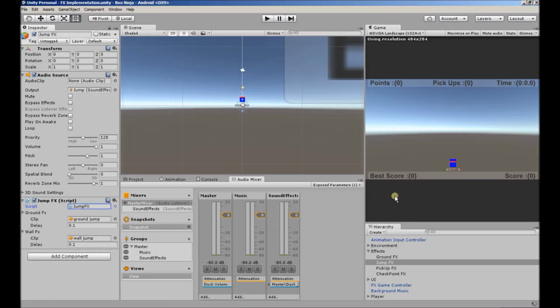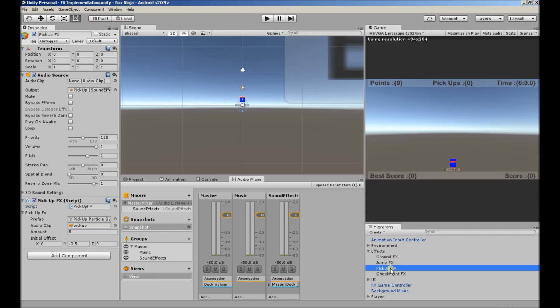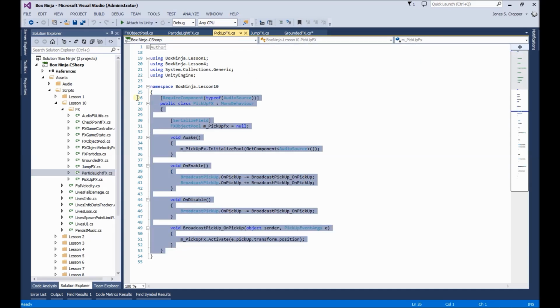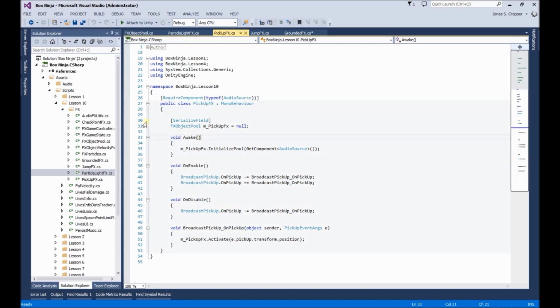So now we have a pickup effects also. We separate all the managers and let them each be responsible for their own thing. And we see one big benefit of that is small, manageable scripts. So our pickup effects uses our FX object pool. It initializes it on awake, and it subscribes to the pickup broadcast. Whenever the broadcast is pickup, it activates the effect.